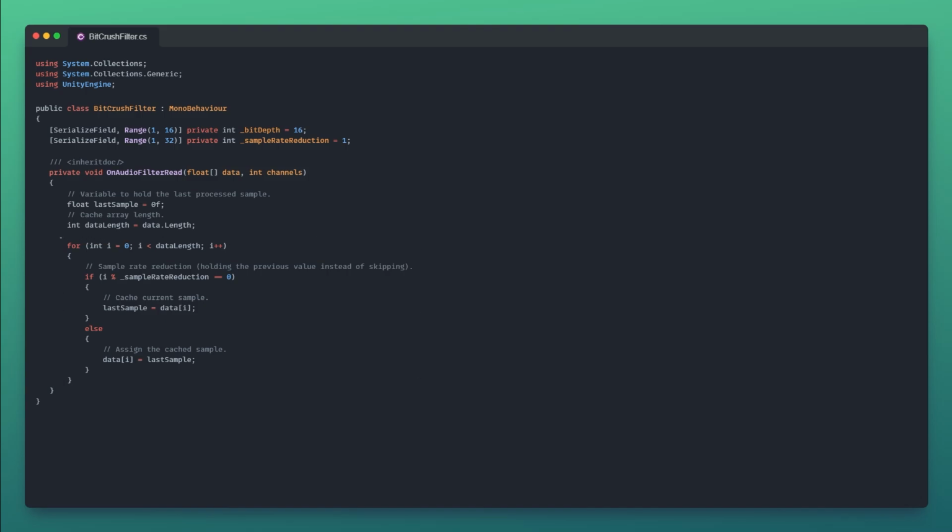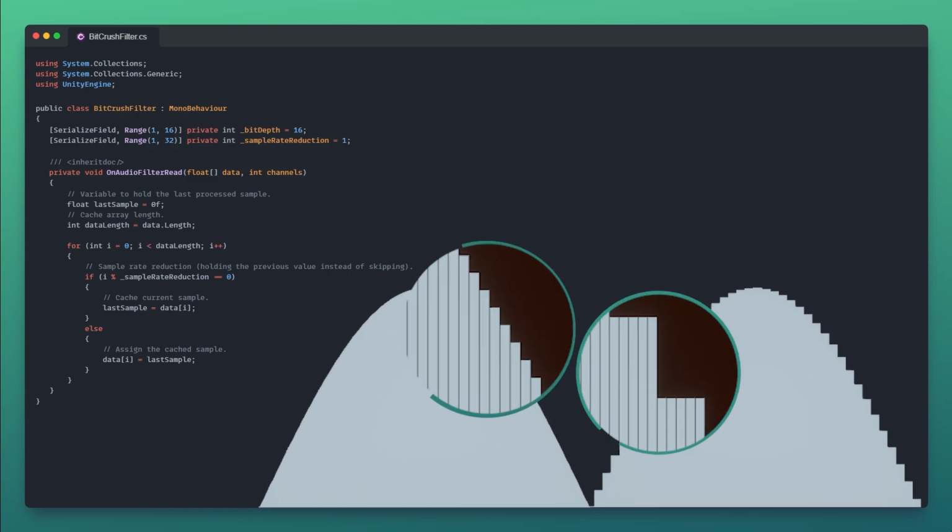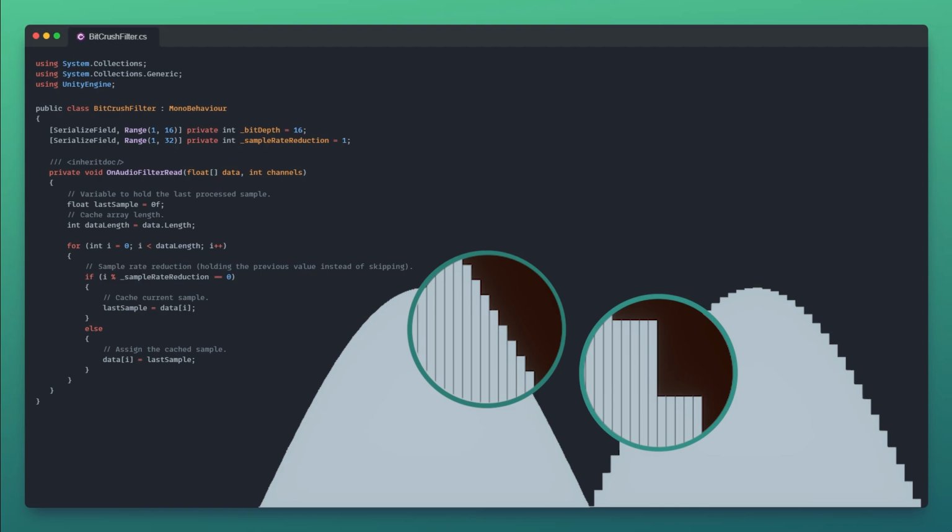Iterate through the data array we receive from the audio system and cache the sample value every time we meet the criteria. If we don't meet the criteria, we'll apply the cached value. This consecutively modifies every few samples into the same value, creating the blocky sine wave. The amount of consecutive samples depends on the sample rate reduction value. In this case, reduction value equals 5, meaning we're applying the cached value to 5 consecutive samples before we cache a new sample value.